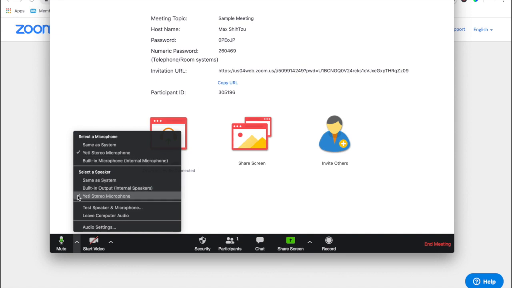Same thing with this speaker. Again, you're going to probably use the built-in output. And here you can do some tests if you wanted to, just to make sure your speaker is working.